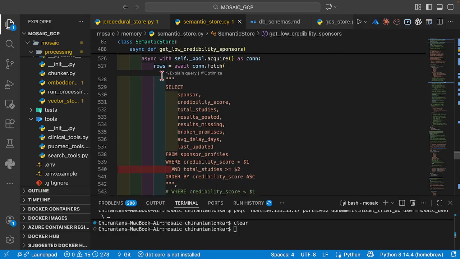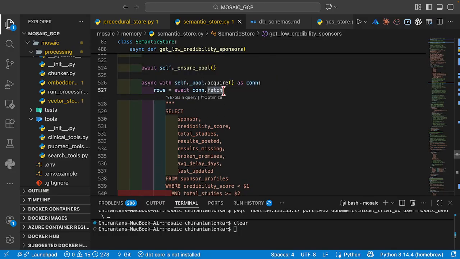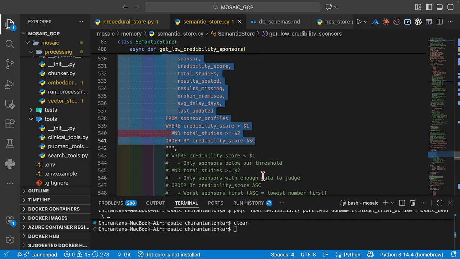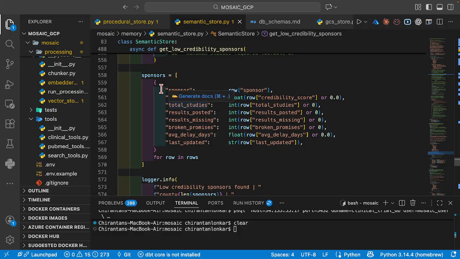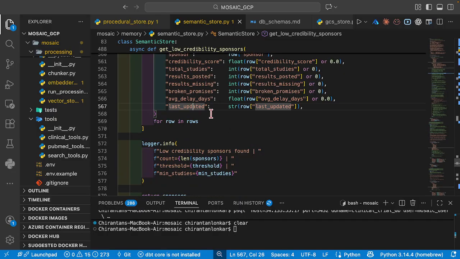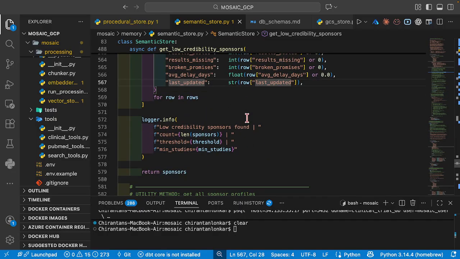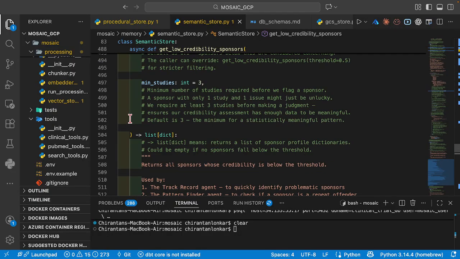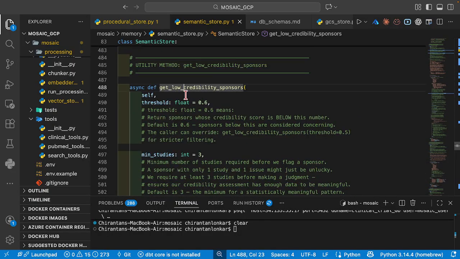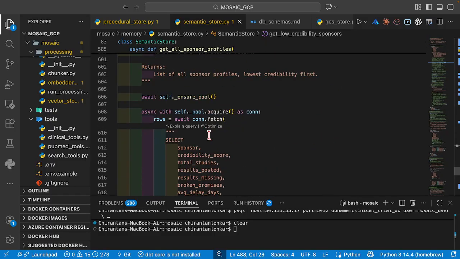So you can see here from the connection it is going to fetch this data. I've written the explanation here as well. You can just go through this. We are not interested in this. We are just interested in what it finally gives in the output. It gives me the sponsor, credibility score, total studies, results posted, missing results, average number of delayed days, and last updated. And finally, with this function we're going to get how many low credibility sponsors there are.